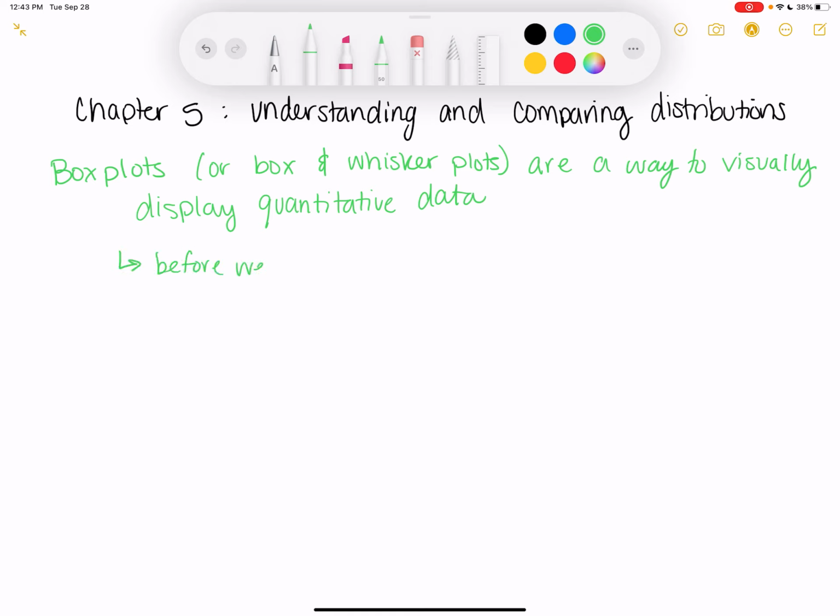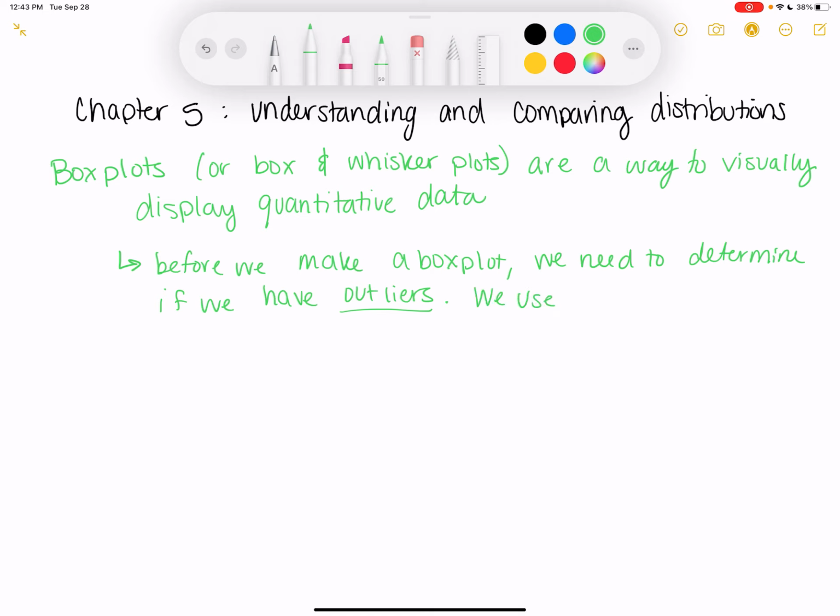Before we make a box plot, we need to determine if we have outliers. We use the 5-number summary and IQR to do this.